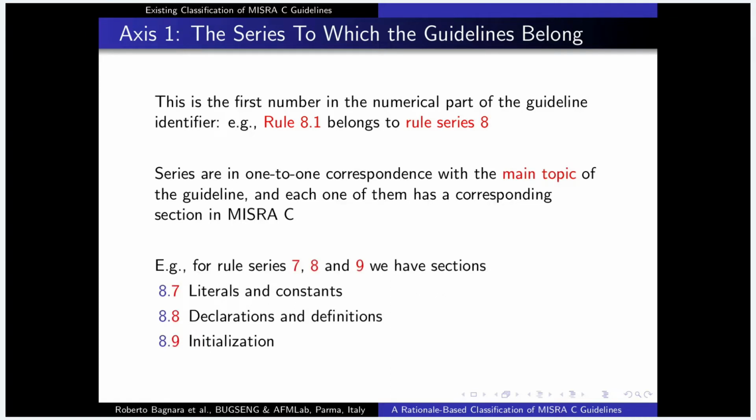And for example, for rule series 7, 8, and 9, we have in the MISRA document 3 sections, 8.7, 8.8, 8.9. And in section 8.7, the main topic is literals and constants. So this is the main topic for series 7. For series 8, the main topic is declaration and definition. And for series 9, it is initialization. So you see that these are very broad categories that are convenient, essentially for presentation purposes. Actually, there are guidelines that could be placed in different sections, because indeed choosing what is the main topic in some cases is not easy.